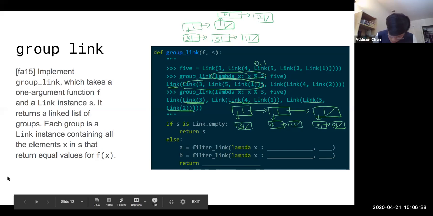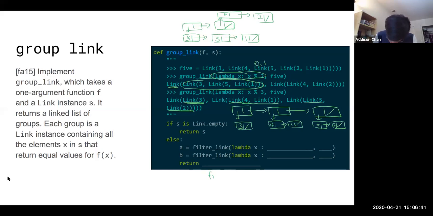We know that we can do filter link lambda x. x is equal to s.first, s. We know that we can take this and grab all of the elements from s that are the same as s.first. That's what our lambda function is doing right here.